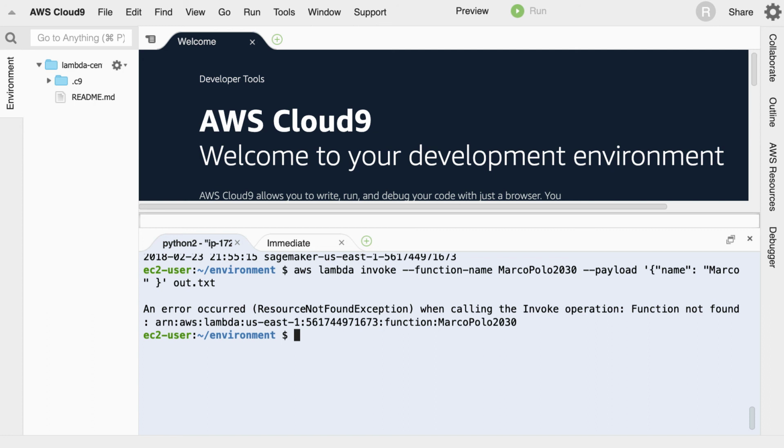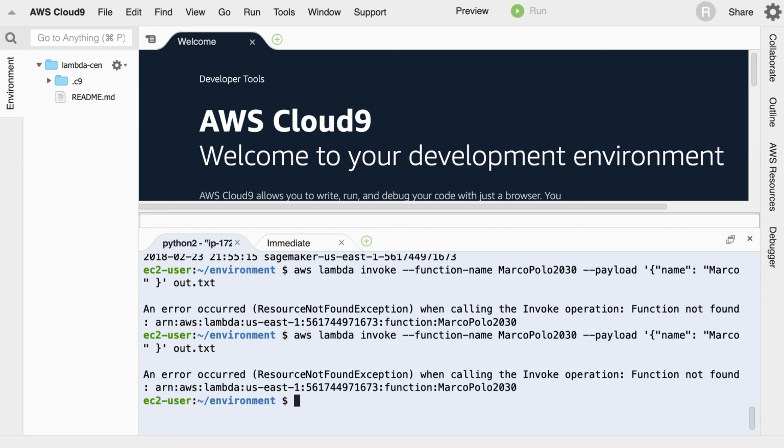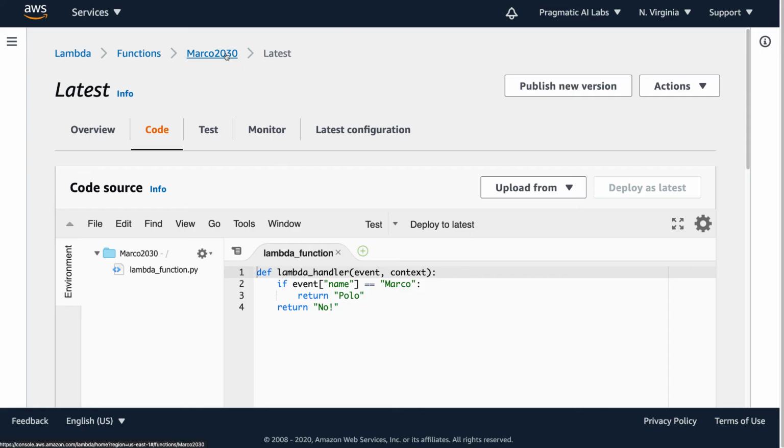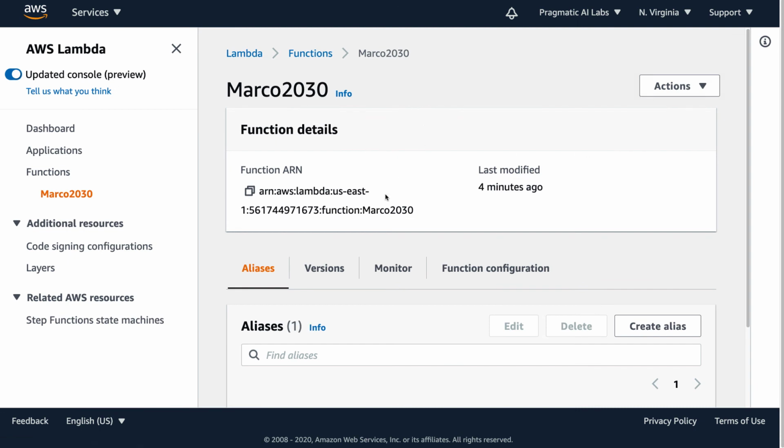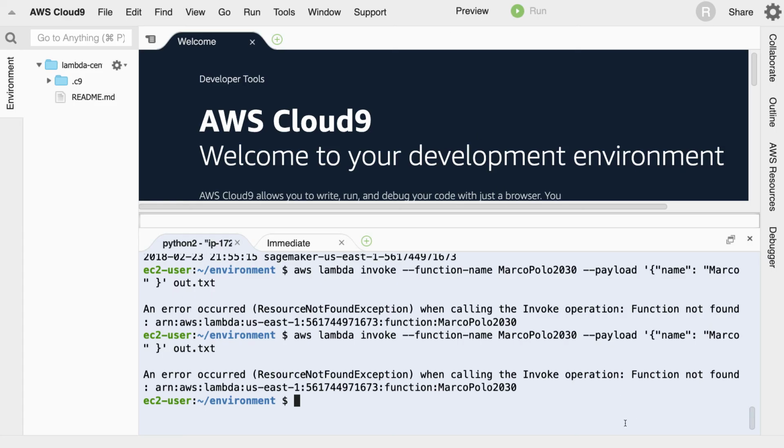Payload, lambda invoke, Marco Polo. Function not found: Marco Polo. That's weird. I'm not sure why it's not finding this function. I certainly seem to have it, maybe I'm misspelling it. Let's try again. And let's see, did I spell it differently? Maybe I have different caps or something. Oh, Marco. That's why. Okay, so let's go ahead and run this.